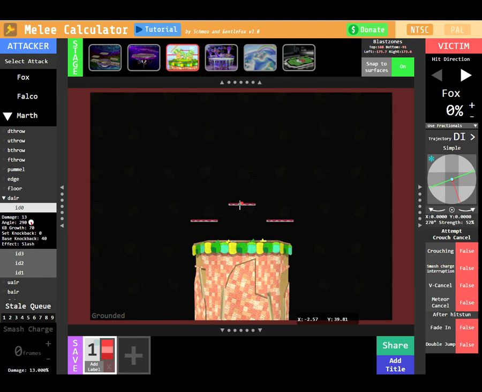For this example, I've used Marth Dair again. At 0%, when he's grounded, you will see that he doesn't actually leave the ground. But if we increase the percent, you'll see that he'll bounce upwards. If we weren't on the platform, he would always be sent downwards.